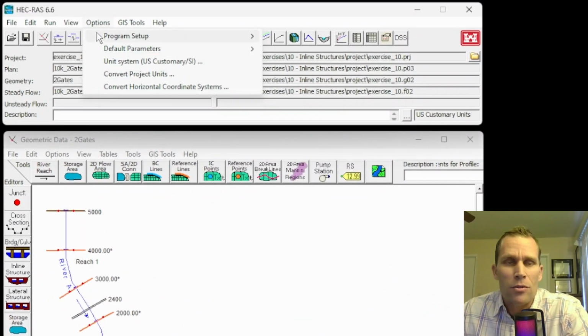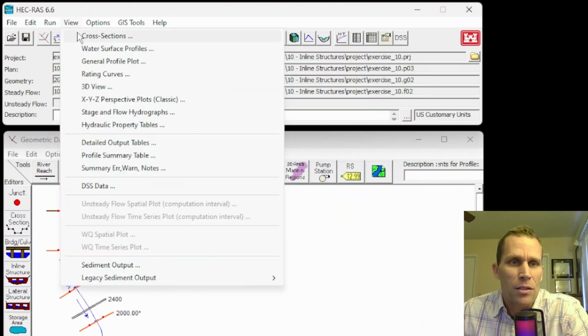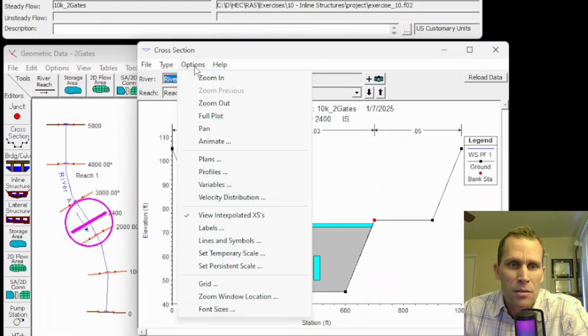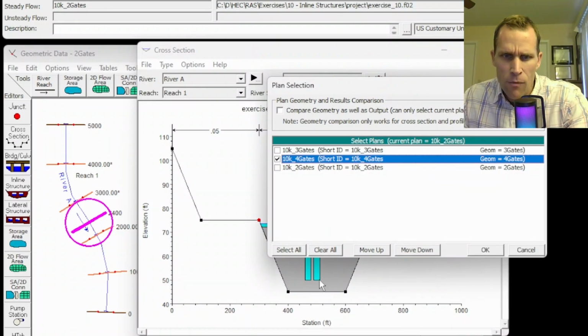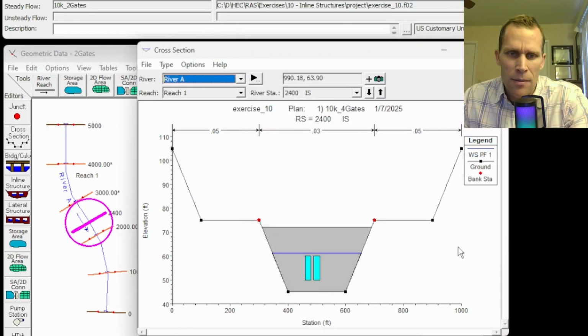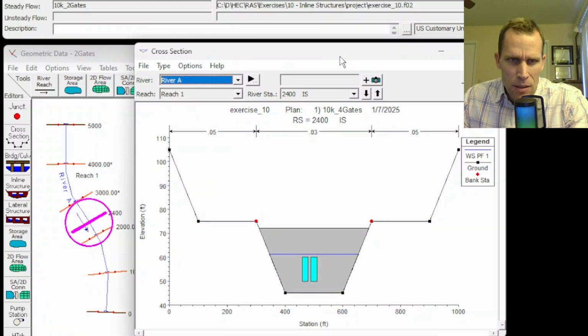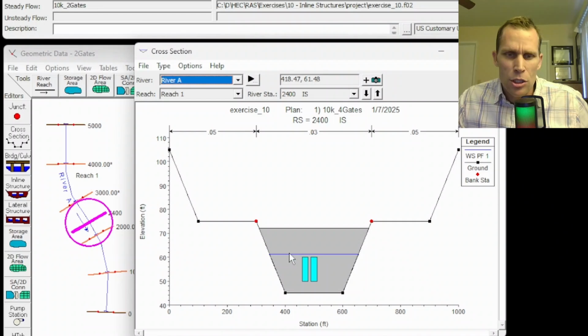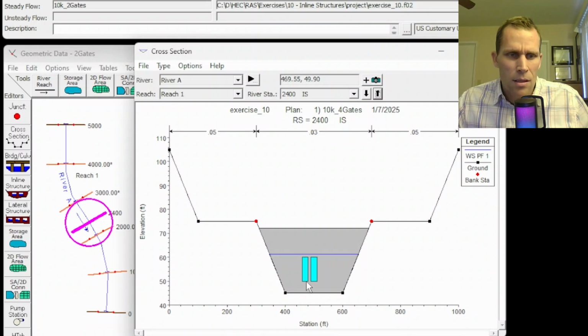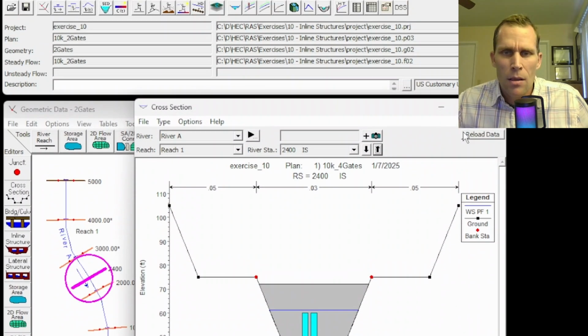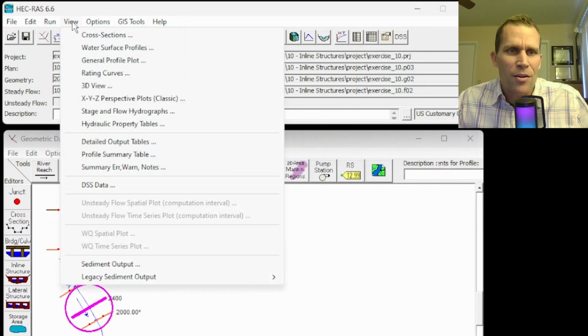All right, let's go ahead and take a look at the results from 4 gates. So how low is the water surface elevation in that situation? Let's start with cross section, and then for options, let's change the plan. I'm going to toggle off 2 gates and toggle on 4 gates, and then click OK. It looks like the water surface elevation, see, this image didn't update. The water surface elevation is just above the gates, but I was expecting to see 4 gates here. See, inline structure. Yeah, this image looks a little goofed up. All right, hold on. Let me go ahead and check the other results.